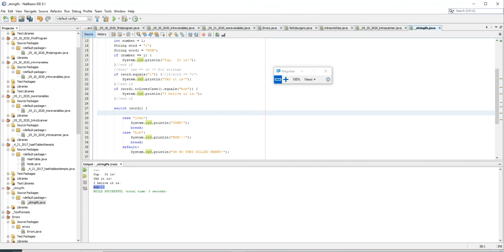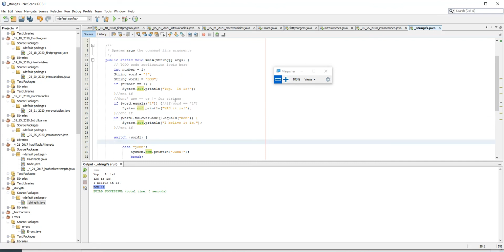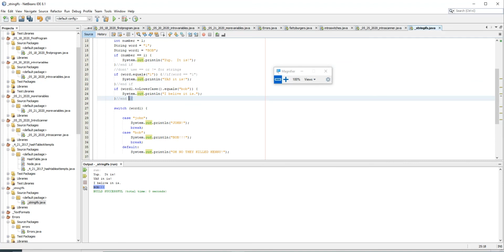All right, well, that is dealing with string ifs. Hopefully that enlightens you a little bit. And of course, we could do else if, else if, else. It would just be word1 dot equals 2, word1 dot equals 3.